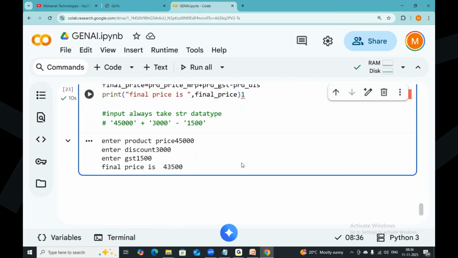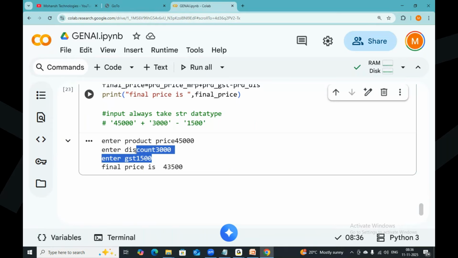So what is the output now, guys? Final price of the product is this one. I am printing only the final price. These are actually not outputs. Output is only the final price. 43,500 is your product price. Am I clear? Am I clear, everyone?